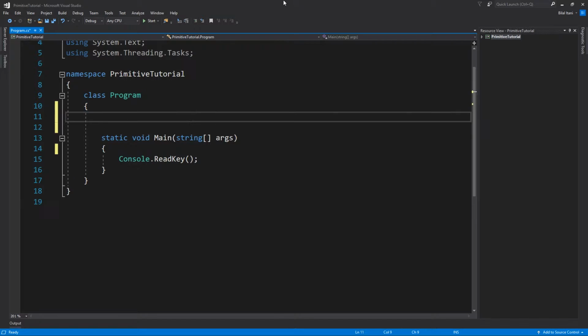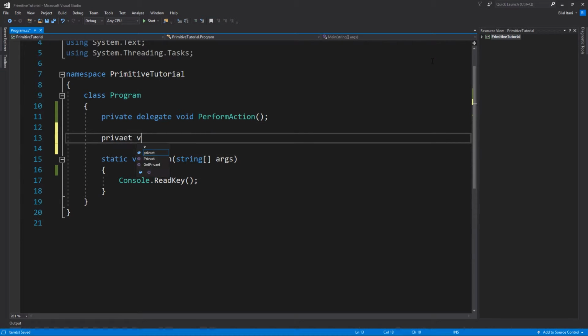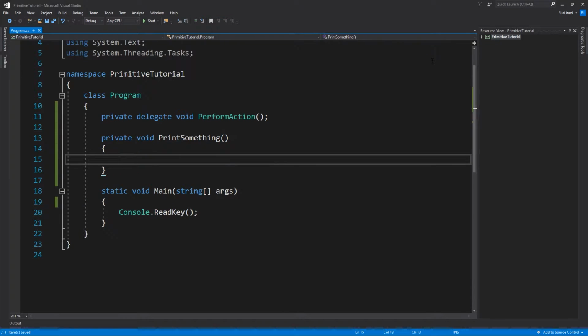So I'm deleting all the old code. Now I'm going to create a delegate here called PerformAction: private delegate void PerformAction. Let's make two PerformAction types. Private void PerformPrintSomething, which will literally print something: Console.WriteLine something.